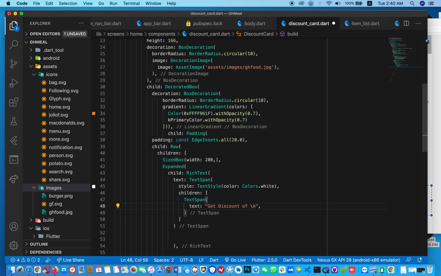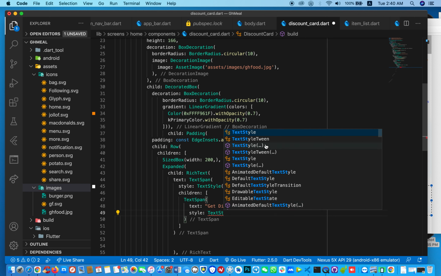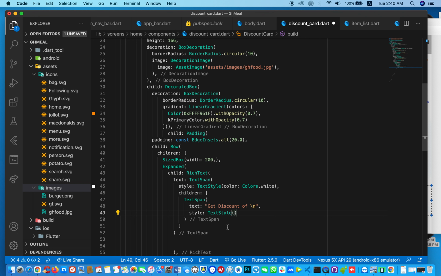Then we have the style for this, so text style. This text style should have a font size of 16. Then what next? Then we'll have another text span like this. So I copy this and then paste.